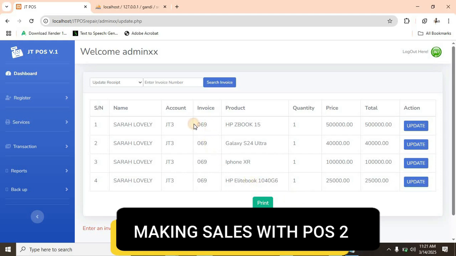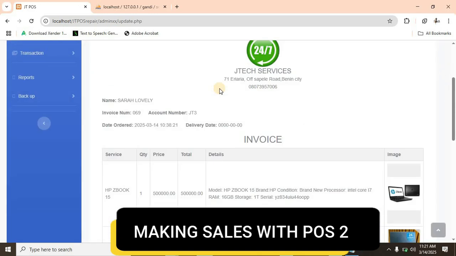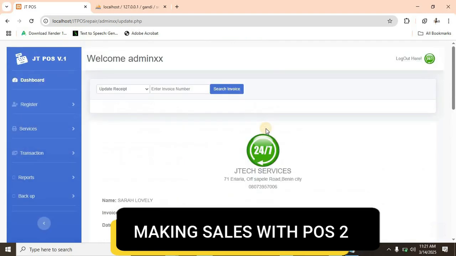To do that, all I have to do is to copy the invoice number. I'll fill in the invoice number here. Then I'll come over here to select print standard receipt. Once I've selected print standard receipt and I've entered the invoice number, I'll click on search invoice, and here we go. It has brought up a standard invoice for this transaction.